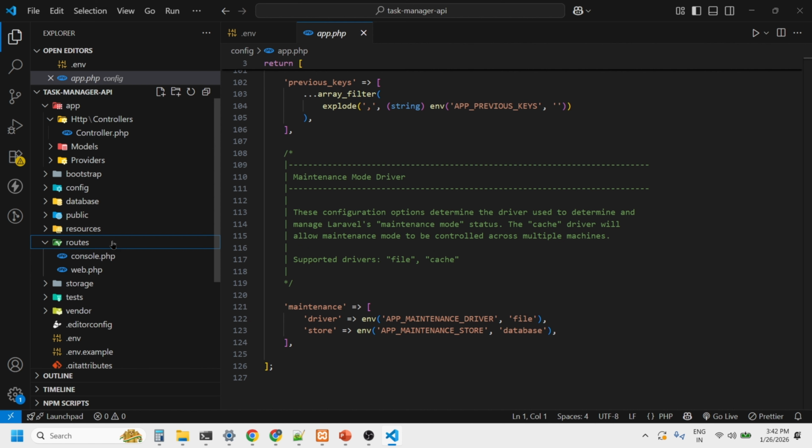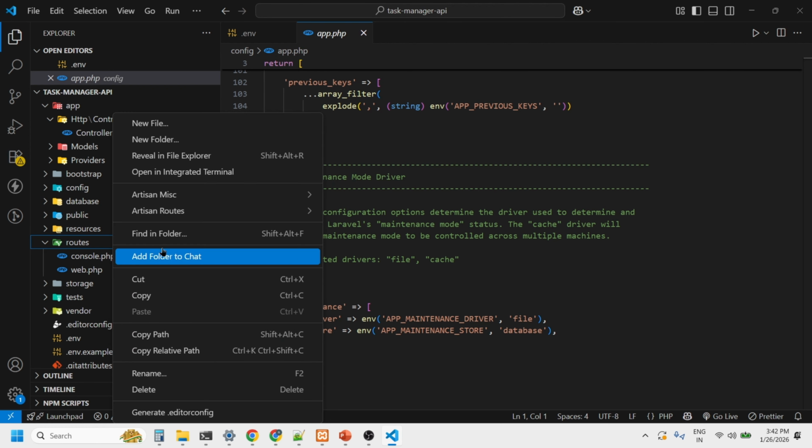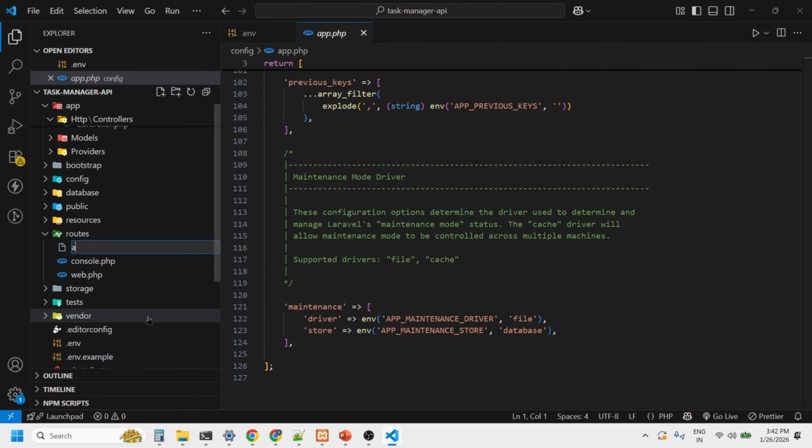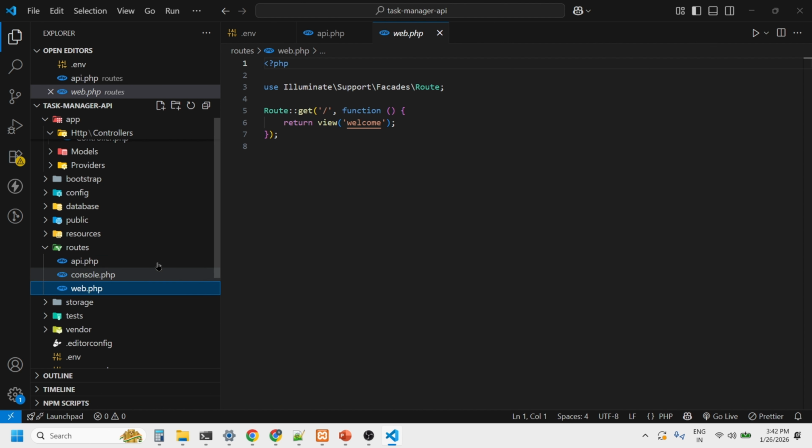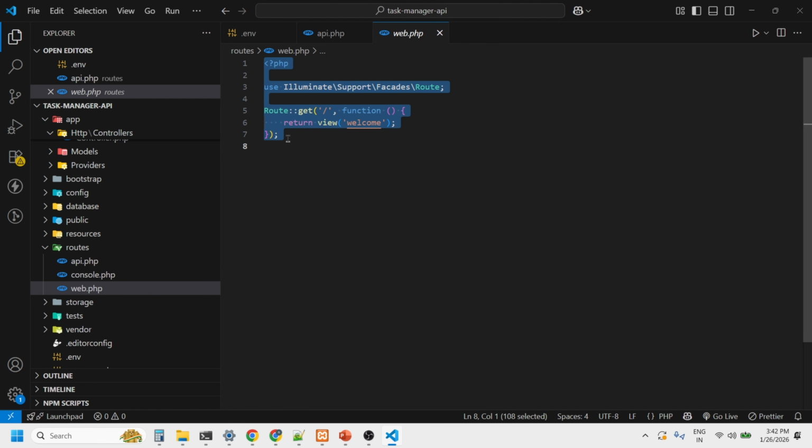We can create a file manually, api.php, api.php, and we are just going to copy paste this if you want.